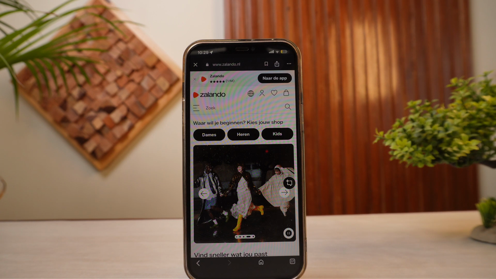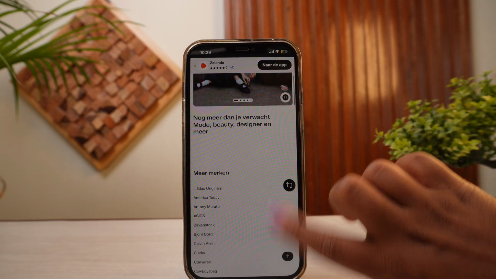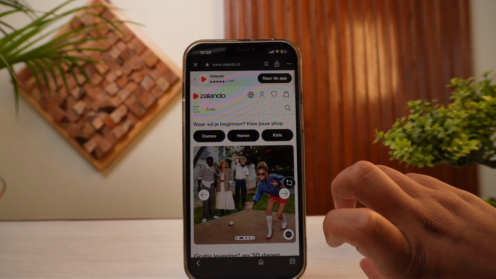How to delete your Zalando account permanently. So in here, the very first thing that you want to do is simply get into your Zalando.com and make sure that you're logged into your account, right?